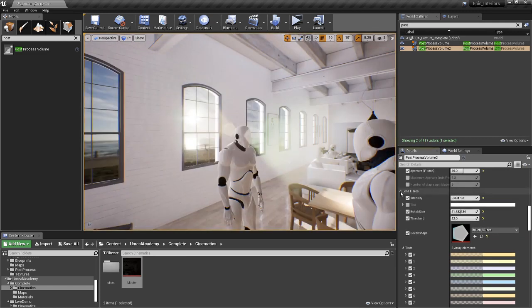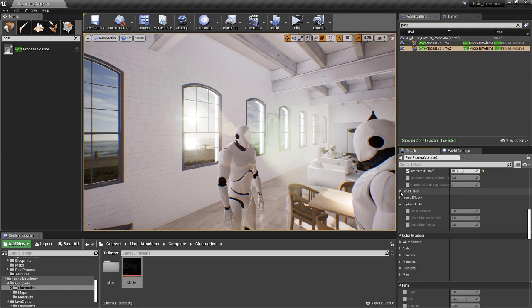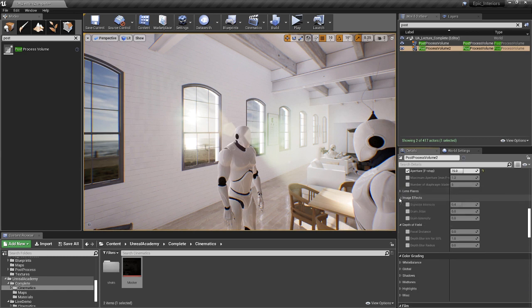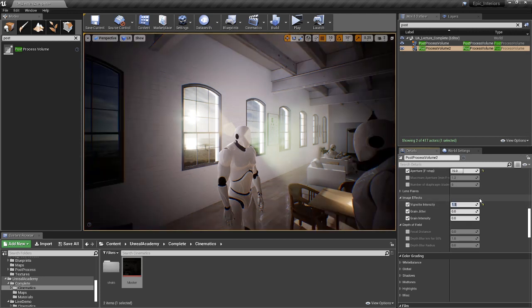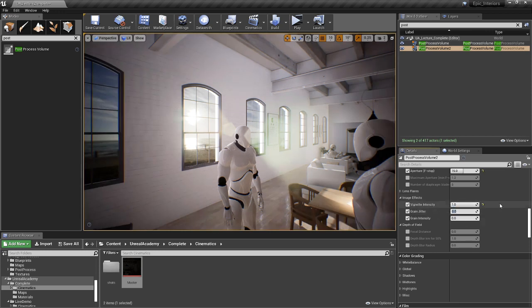Once we've adjusted our lens dirt and lens flares, this brings us to our last option, and we'll find that under Image Effects, and that's going to be vignetting and grain. Vignetting is a great artistic effect that allows us to focus the viewer towards the center of the screen. We can adjust the vignetting intensity by using the slider here. Keep in mind that if you want more intense vignetting, you can go even higher by simply typing in a value. Grain, jitter, and intensity allows us to add film grain.